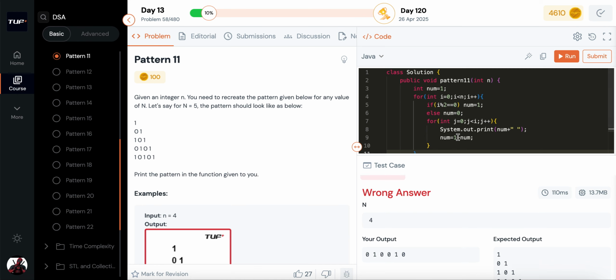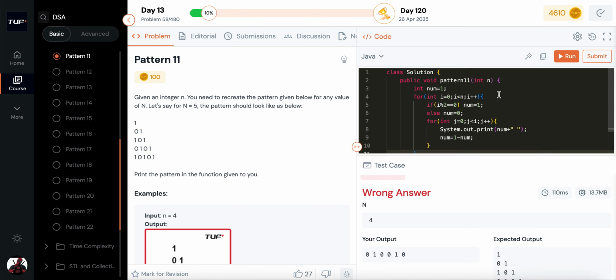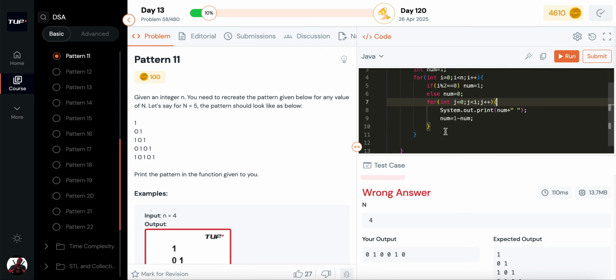Wrong answer, because I haven't printed it in a new line. So after the first for loop, we have to print a new line, System.out.println. Yes, let's run this.